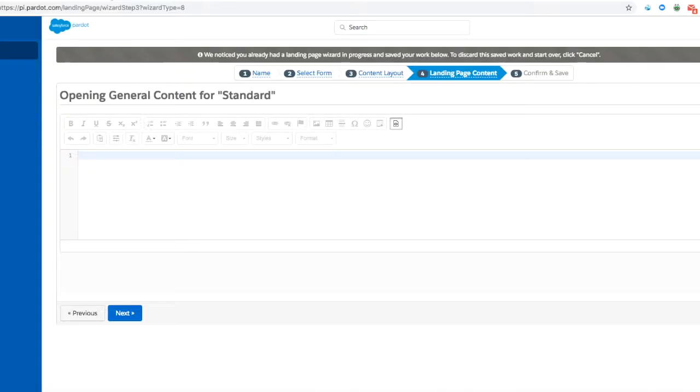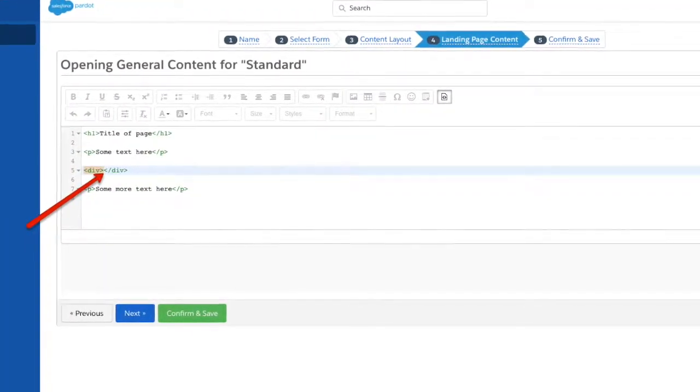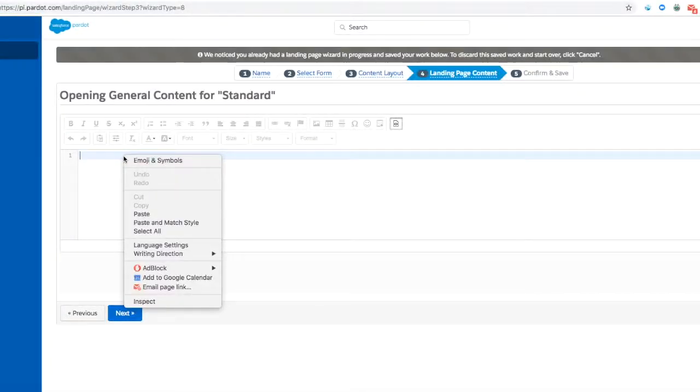When back in Pardot, you will need to paste the copied code into your source editor. You may already have a division or div set for this player, so ensure that you paste the code into the correct place.